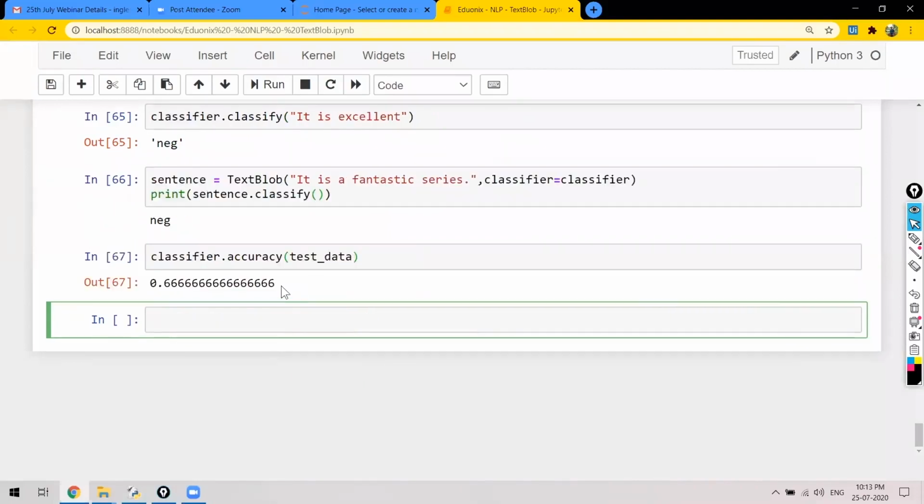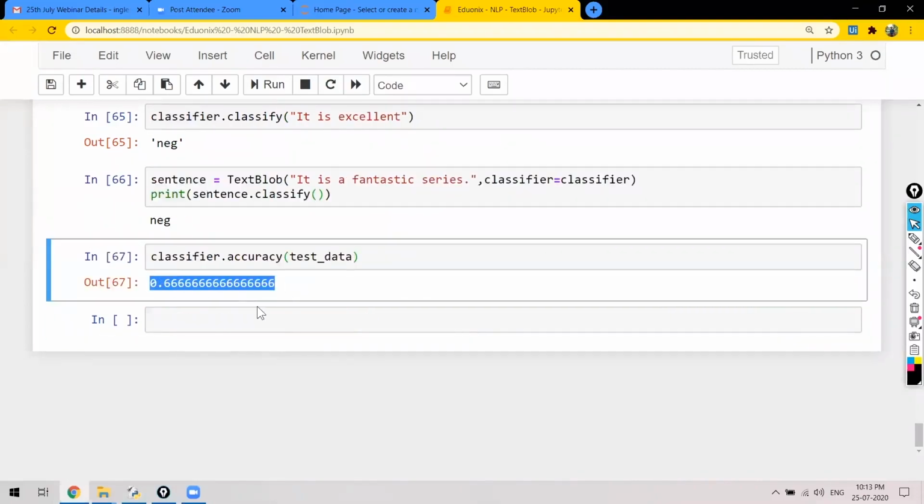Now here is the catch. You can see the accuracy of the model is very poor. It is hardly 66% accurate. For a model to be actually deployed in a real-time project, it has to be minimum 85 to 90% accurate. And that is the reason we are getting wrong predictions over here, right?